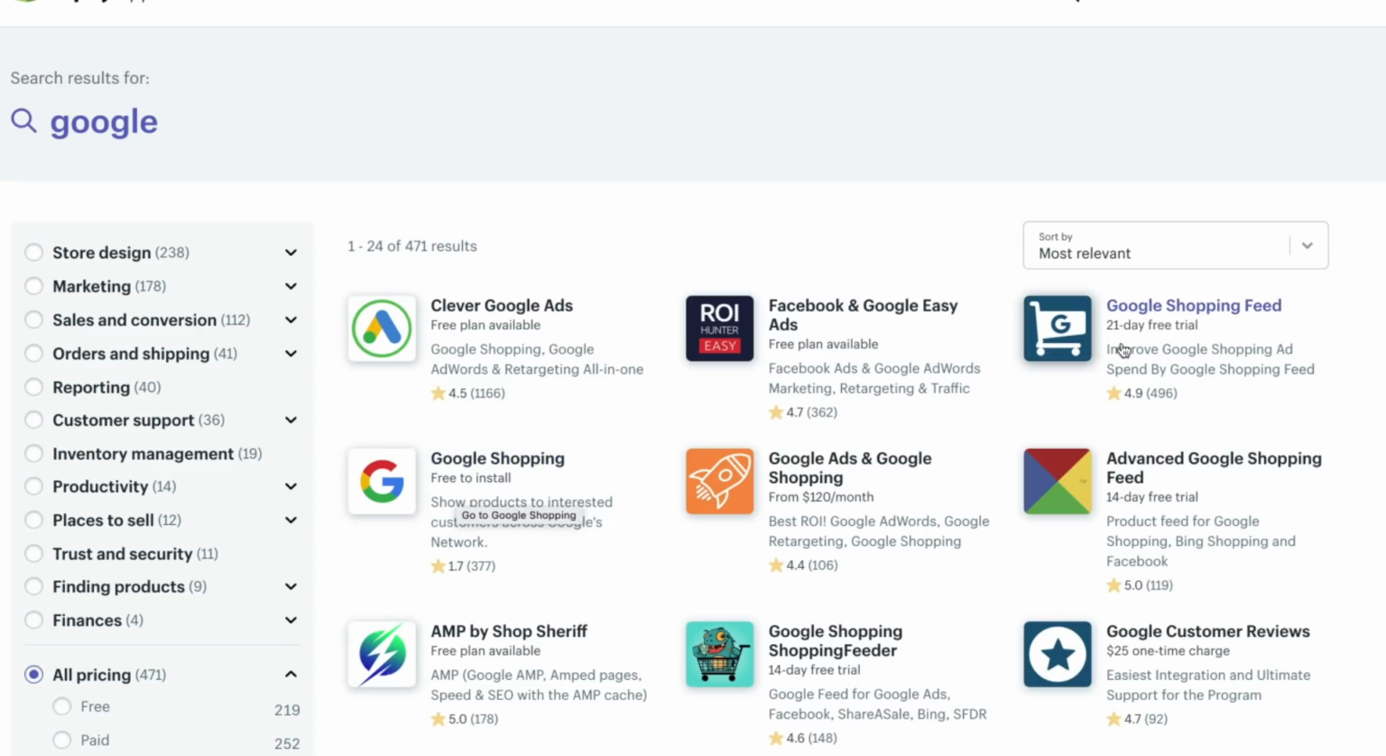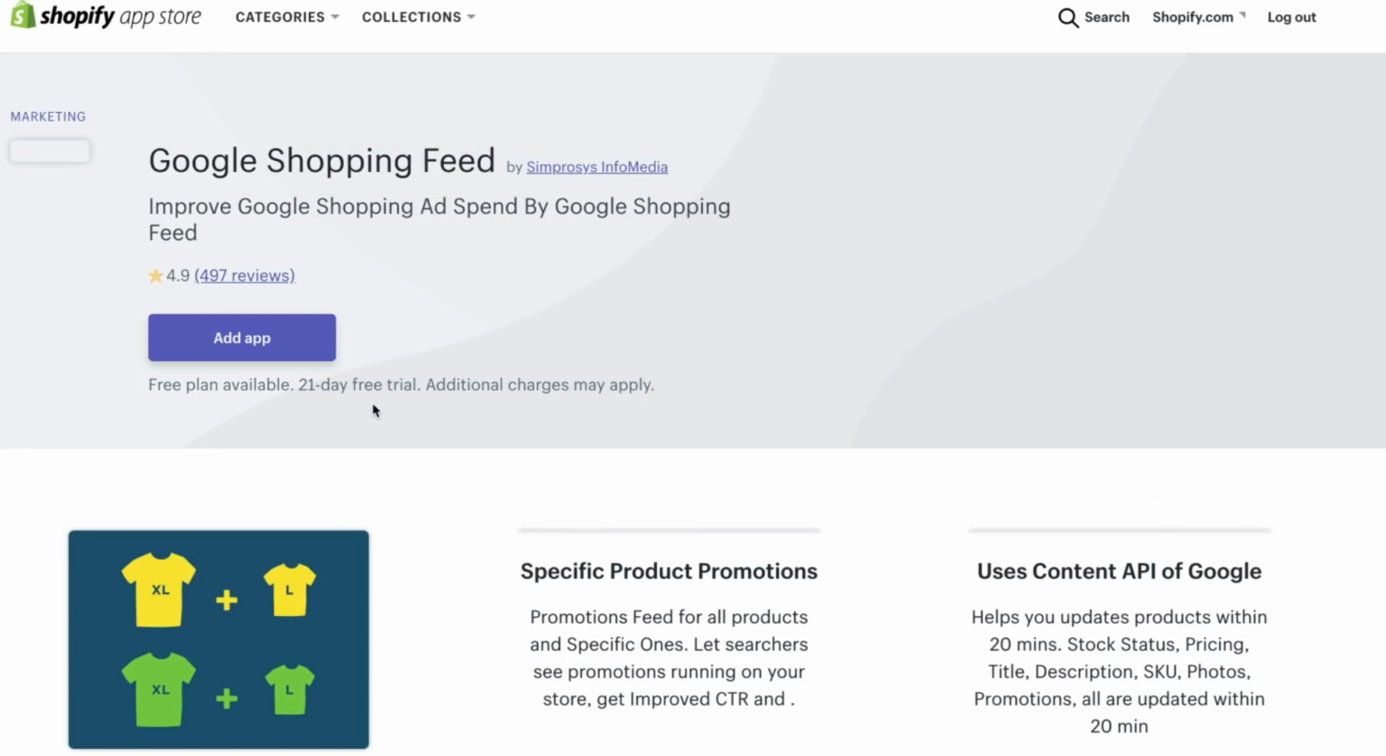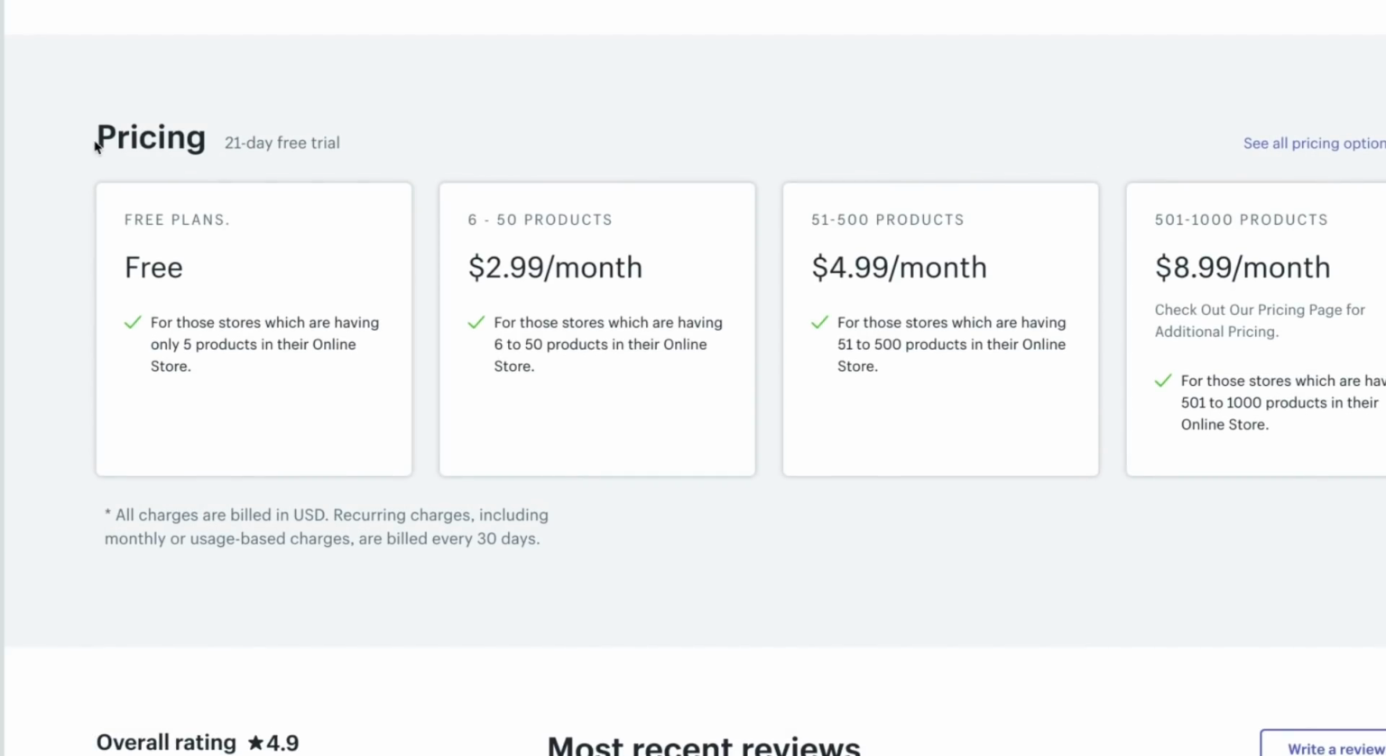What we want is this one, Google Shopping Feed, which has got a 21-day free trial, and this is by Simprocess Infomedia. This is again an Indian company, and these guys are doing a pretty fantastic job with this Google Shopping app because it's full of features. They have a pretty affordable pricing. They have a 21-day free trial, and up to 5 products is completely free. Up to 50 products, you have $2.99 per month. Up to 500 products, you have $4.99 per month.